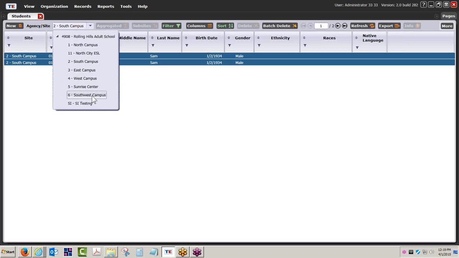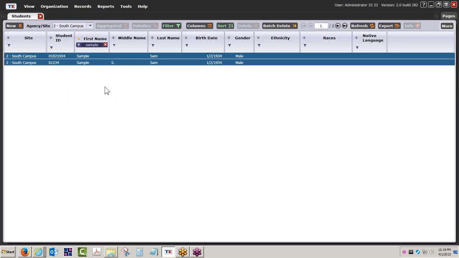That's perfectly fine, and that's how this online system is designed. TOPS Pro Enterprise. TOPS stands for Tracking of Programs and Students. So the online system is literally tracking the students as they are participating in programs and classes at the different sites within your entire agency.